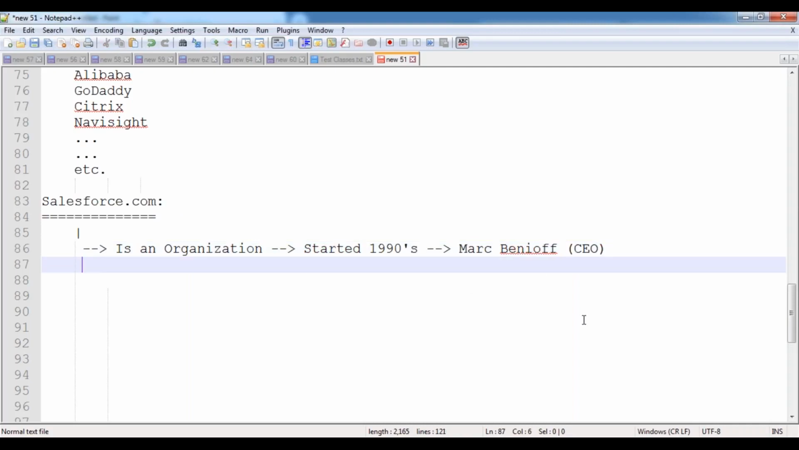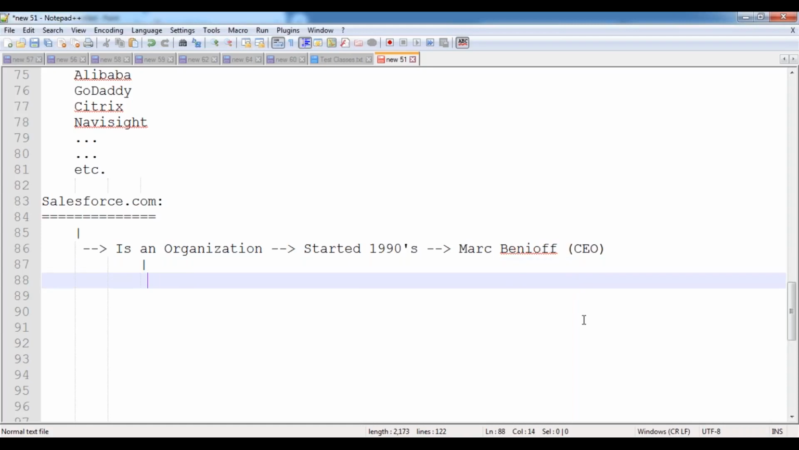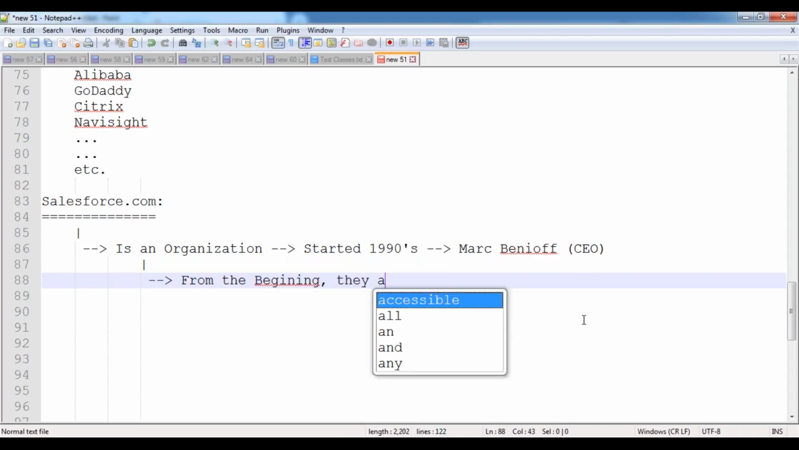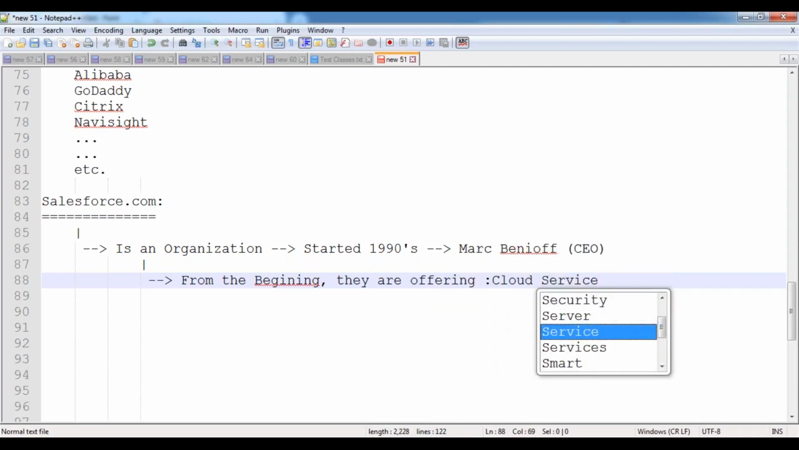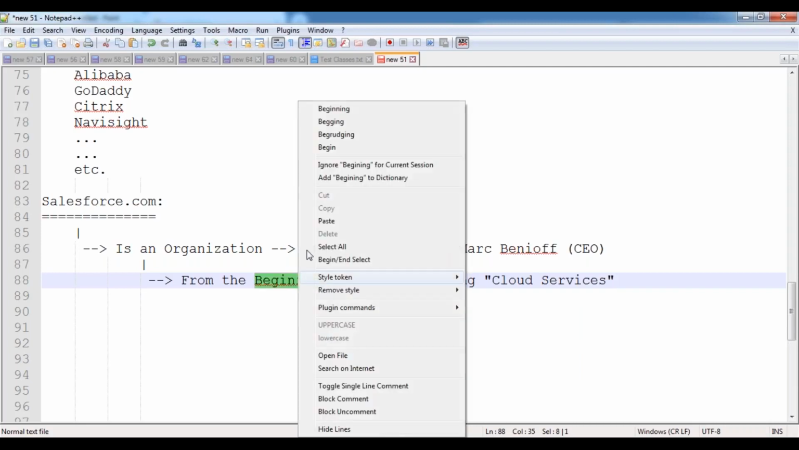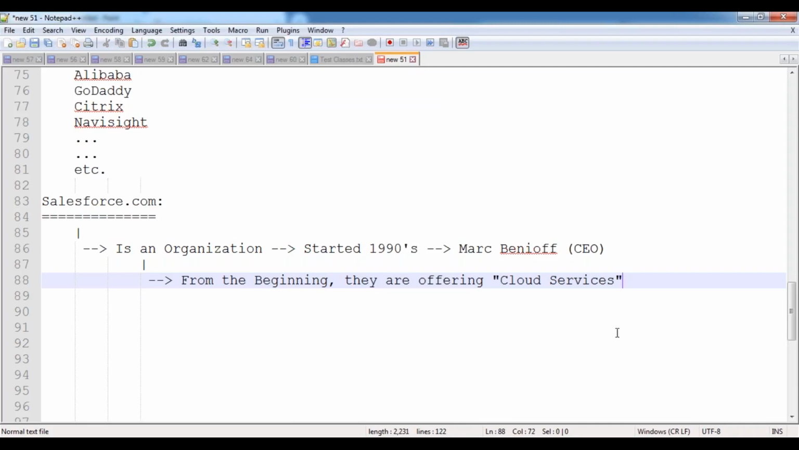Now, from the beginning, this organization is purely offering cloud services. That means each and every resource can be accessed over the internet just by using a browser and internet access. Through a browser and internet access, we can access each and every resource.